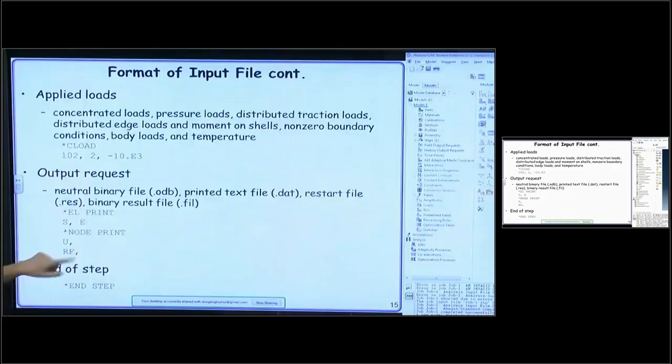And node print is for nodal output, I talked about it last time. So if you want to know displacement, you want to know displacement at node. If you want to know the reaction force, of course, you want to know reaction at node. So end step. So this is a full input file for the question last time, the overhead hoist.